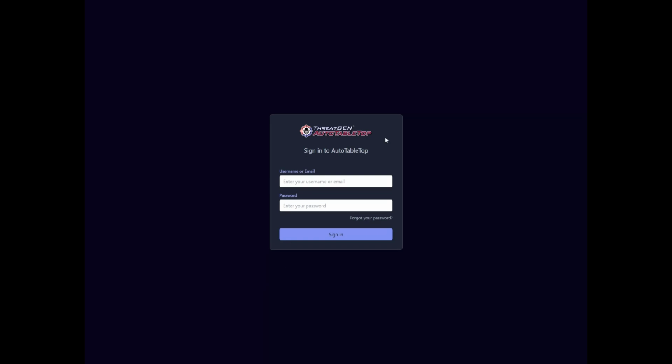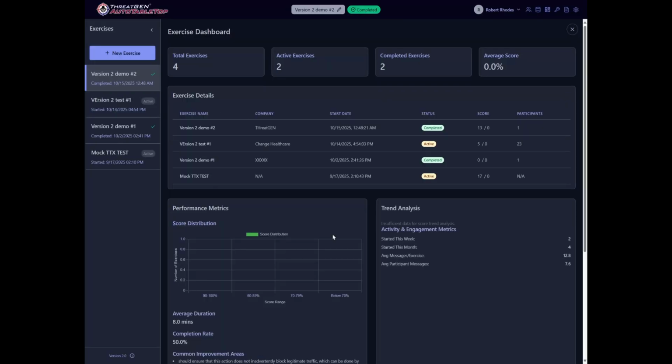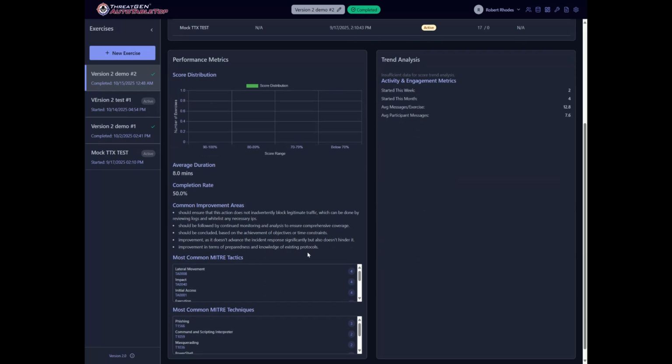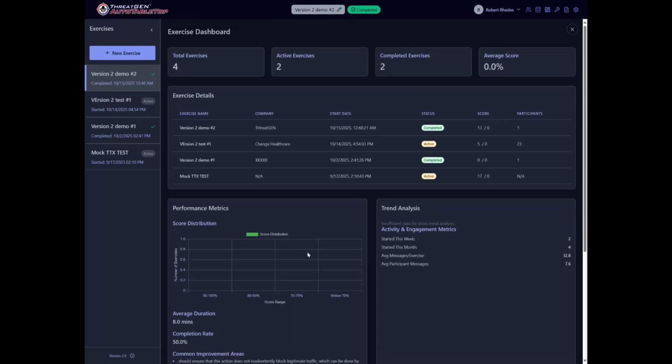First off, you'll notice that the whole user interface has been revamped. And I'll just go ahead and log in here. And here we go. First thing you'll notice is we have a new exercise dashboard that shows you all of the exercises and now gives you performance metrics and trend analysis. It shows you which ones have been completed and which ones are still active.